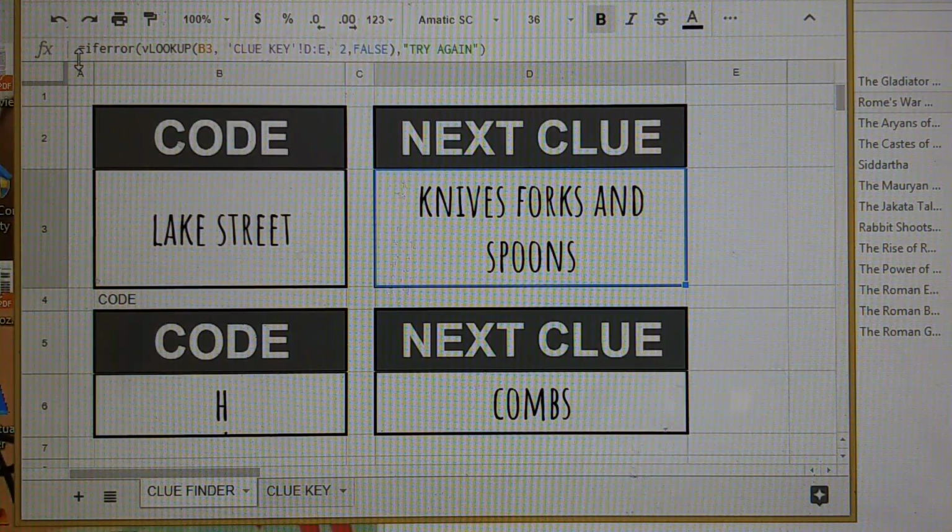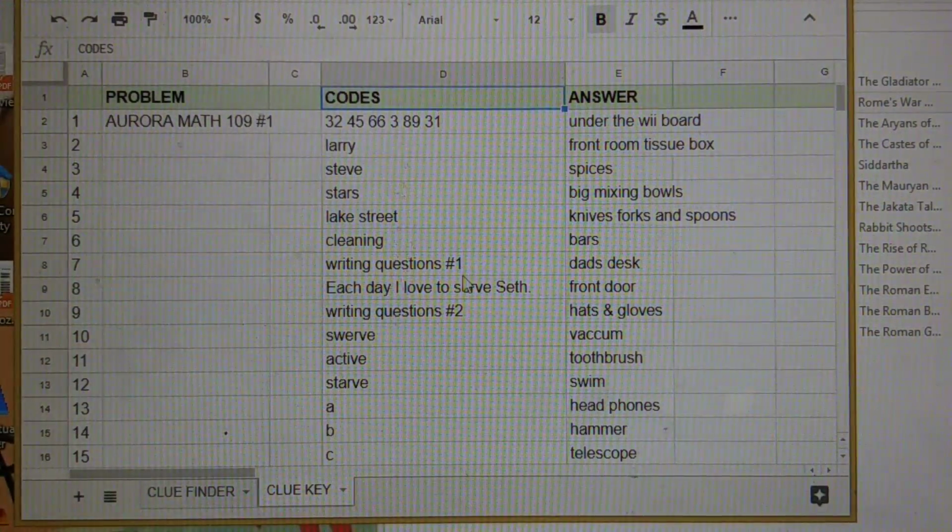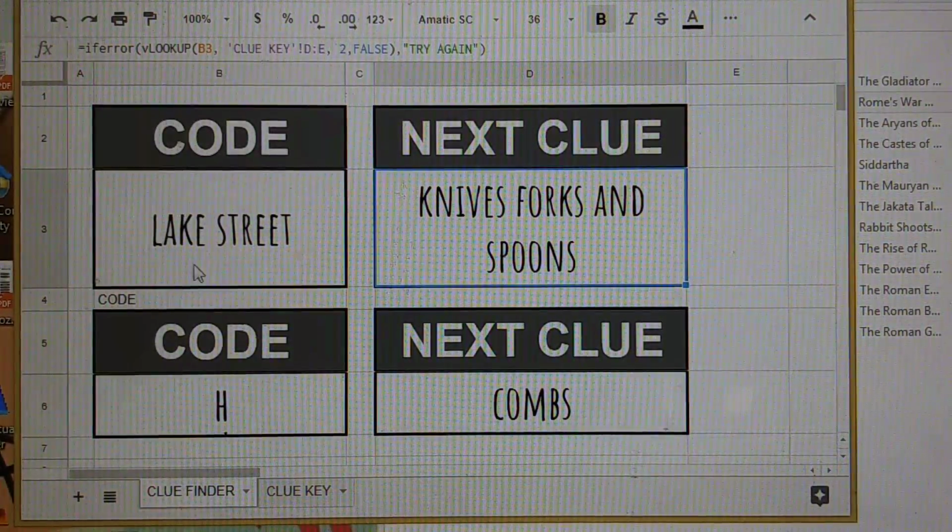Basically, it's an IFERROR. So if VLOOKUP, it will go and look up these cells. And let's say it's looking up in the column D. It's trying to find Lake Street in right here, column D, all the way to, and then it will look in column E. It's taking the second column. I don't know why you put false, but apparently you have to put false. And it will give me whatever it is that's next to Lake Street. And so that will tell her where the next clue is.